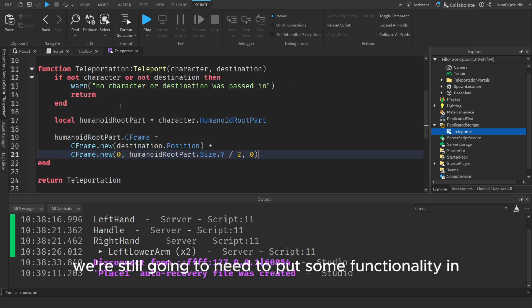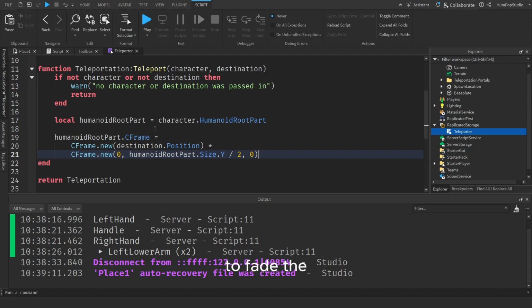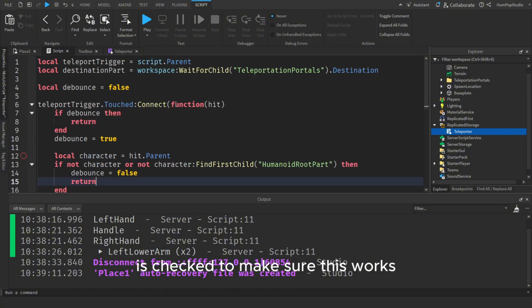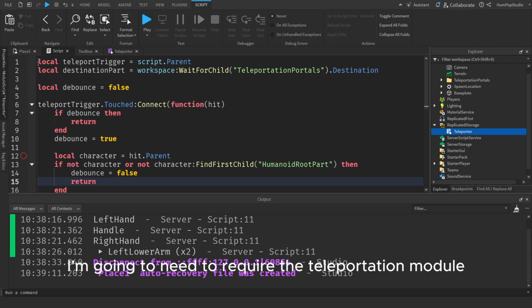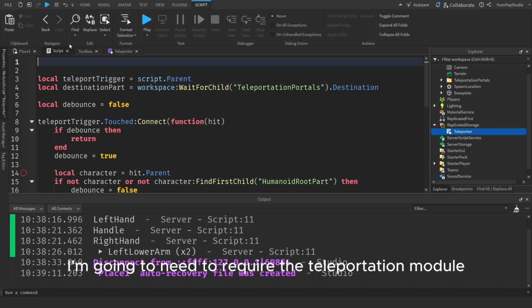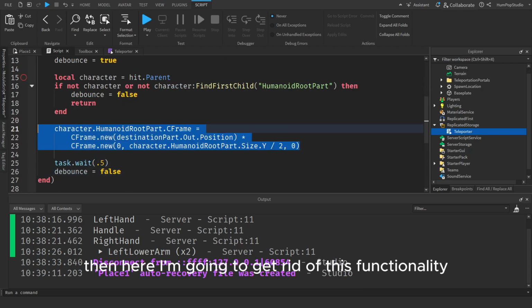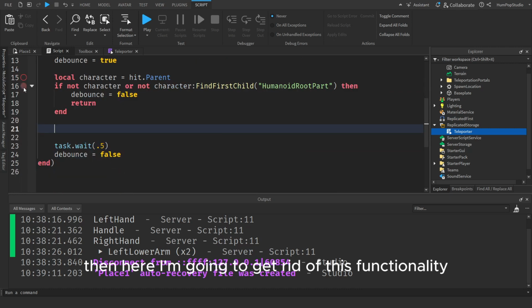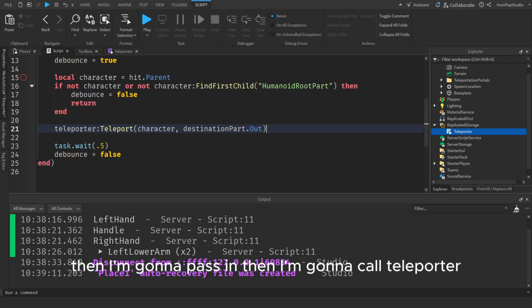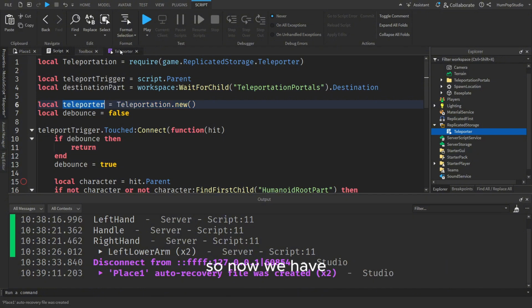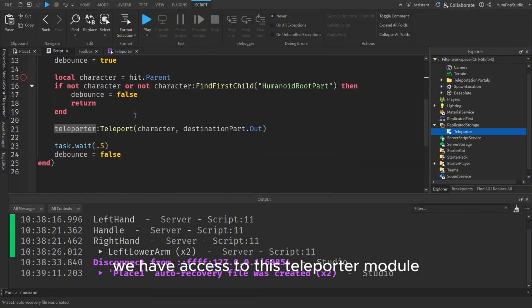We're still going to need to put some functionality in to fade the screen in and out and make it smoother. But what I want to do before I do that is check to make sure this works. So to do that, I'm going to need to require the teleportation module, and I'm going to create a new instance of it. Then here I'm going to get rid of this functionality. Then I'm going to call teleporter, which is the new instance which we created here. So now we have access to this teleporter module.